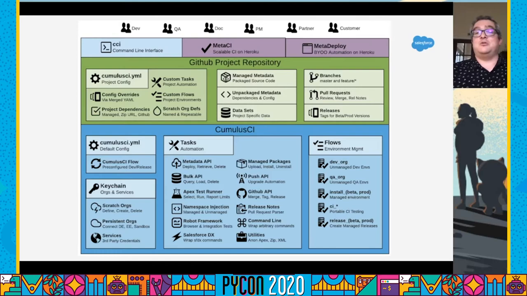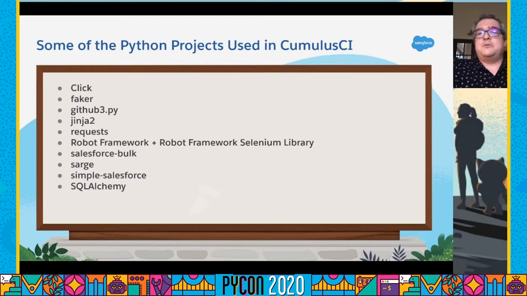So that's a general introduction to Cumulus CI. And I do want to take a quick minute just to call out some of the Python projects that we're using in Cumulus CI. I thought a lot thinking about this session of how would I answer the question of why do we build Cumulus CI in Python? And to be honest, there was definitely an aspect of personal bias in it. I come from a Python background. It was something that I knew, and it was easy to get this project bootstrapped using it.